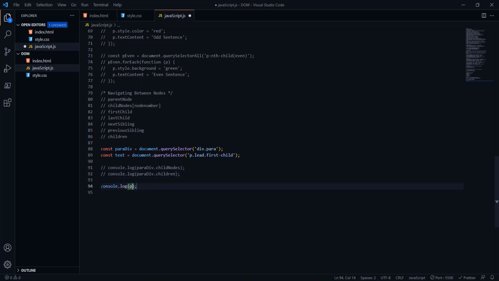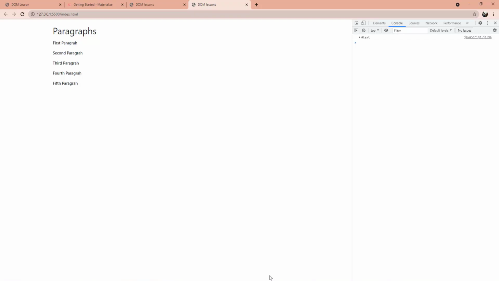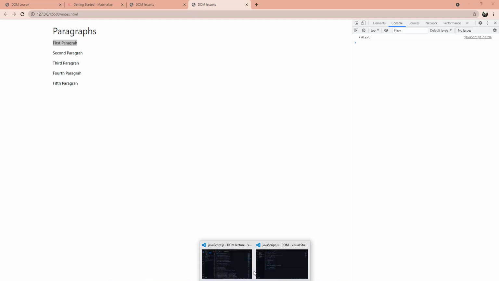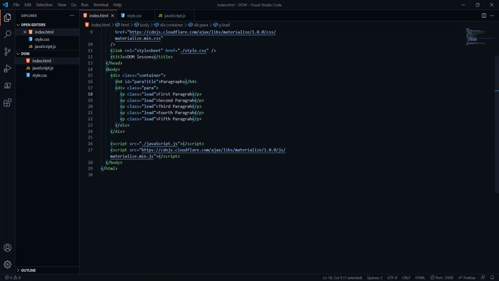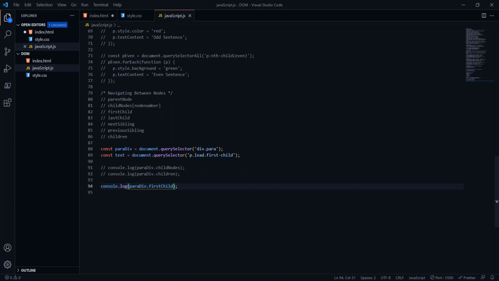console.log paragraph div.firstChild. When we hit save on the first child, we will get the tag. We will not get the paragraph. Actually, we need the first child to be this paragraph, so we were not using firstChild. So I will use firstElementChild. So we got our paragraph.